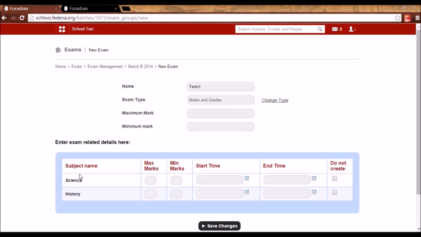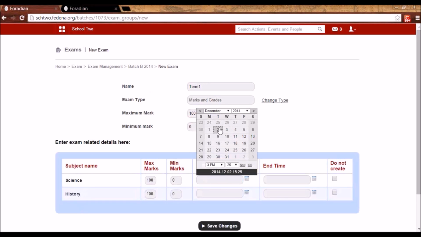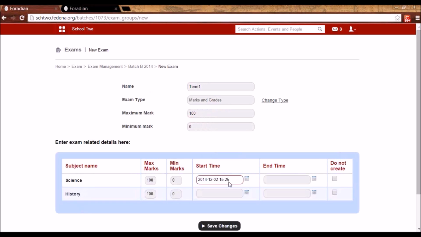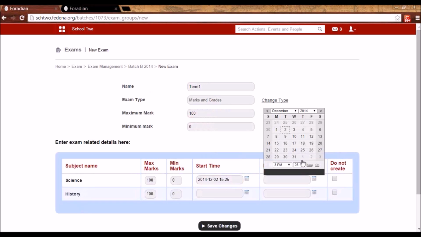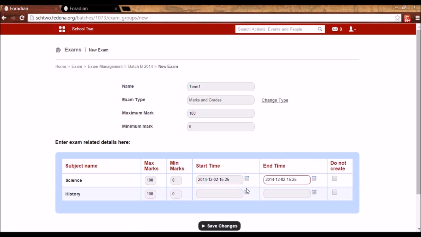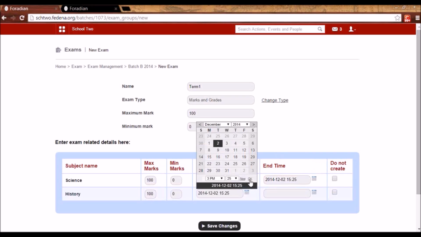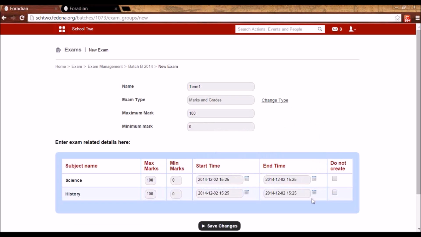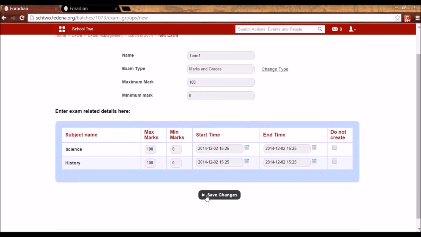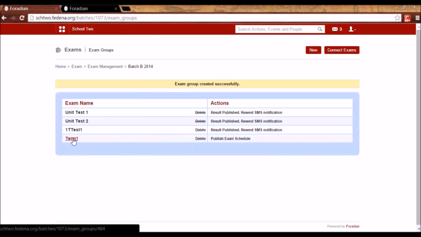it is going to show the subjects. It is going to ask you what is the maximum mark, what is the minimum mark. And now you are scheduling the exam for the students. You are saying that the term 1 science exam will happen on, let's say, the 2nd, at this time, 3:25 p.m. So in this way you can set the times and dates appropriately, and you can save it. So term 1 will appear like this here.